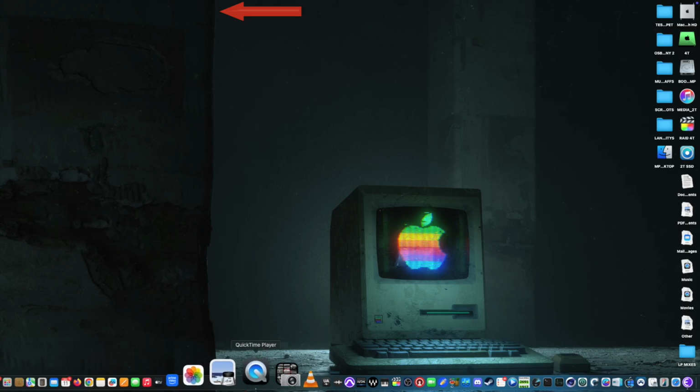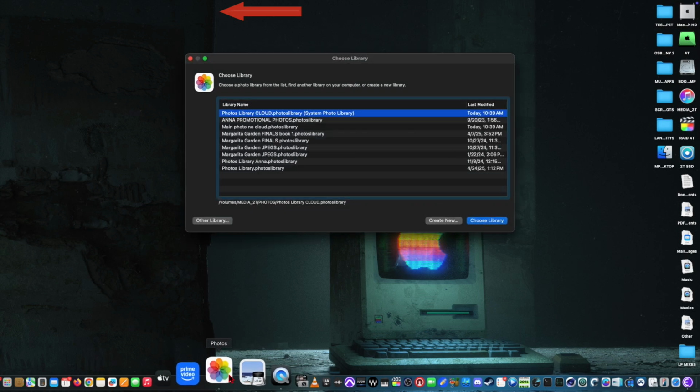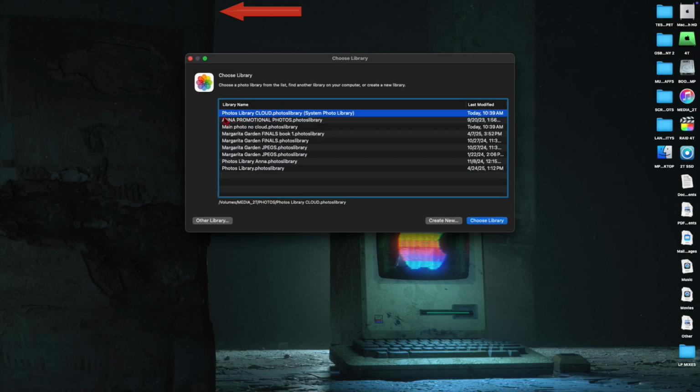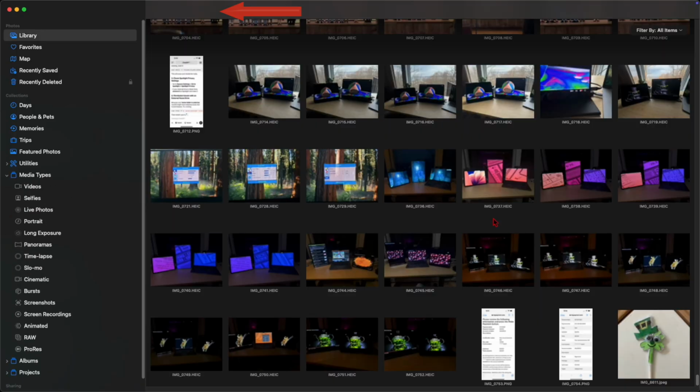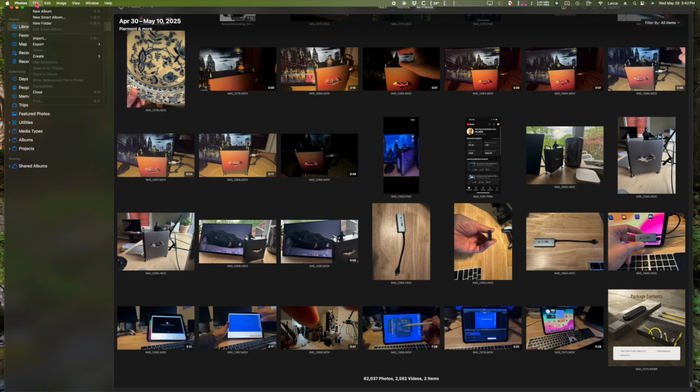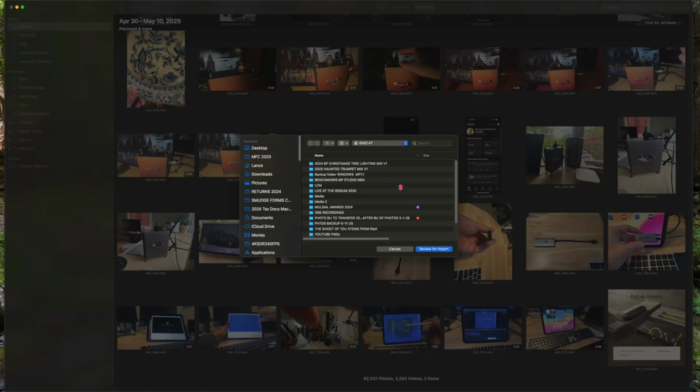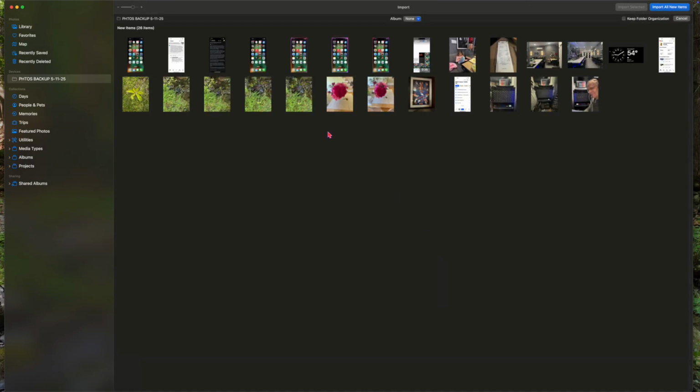And now that we've finished backing up our iCloud photos, we're going to close out that photo library and open up our main non-iCloud photo library, which is where I want to put all the photos. So now I've got the main photo library open, and I'm going to import the photos that we exported from the iCloud photo library. So I'm going to go find that folder. I'm going to hit Review Import, and then I'm going to Import All.